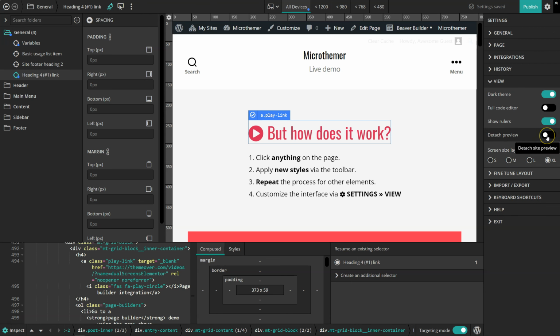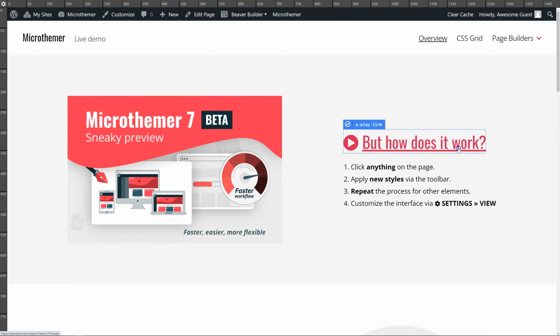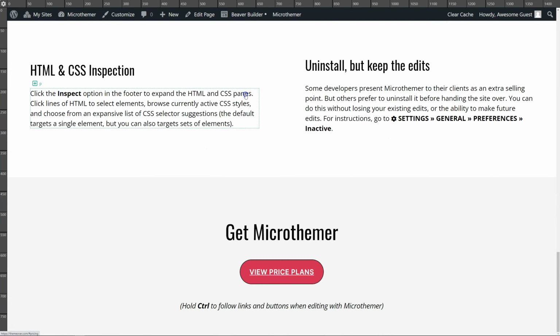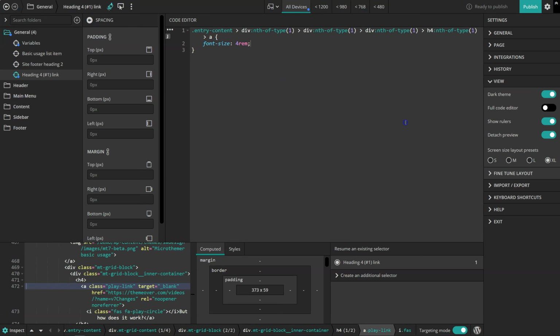And then there's also an option, it's a bit hard to show on a video, but if you detach the site preview, let's see if this is going to work. Then we've got, in one tab, the site preview, with a bit more room for clicking, and then in another tab, here we go, we'd have a whole tab for a whole screen just for Microthemer. So instead of having the site preview in the middle, we've got a bit more room for the code editor, and then we've got all the options here. So that's good if you're working on 2 screens.